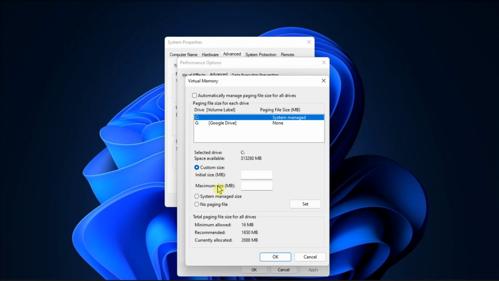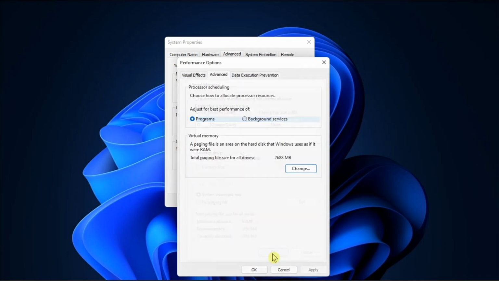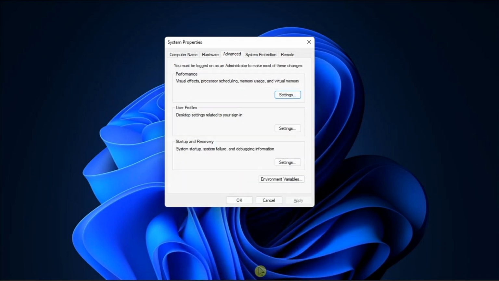Now once you have chosen your option, click Set, then click OK twice so that your PC will shut down and then restart. But when it comes back up, it will now use part of your SSD as virtual RAM. That's how to use extra space on your SSD as virtual RAM on your Windows computer.